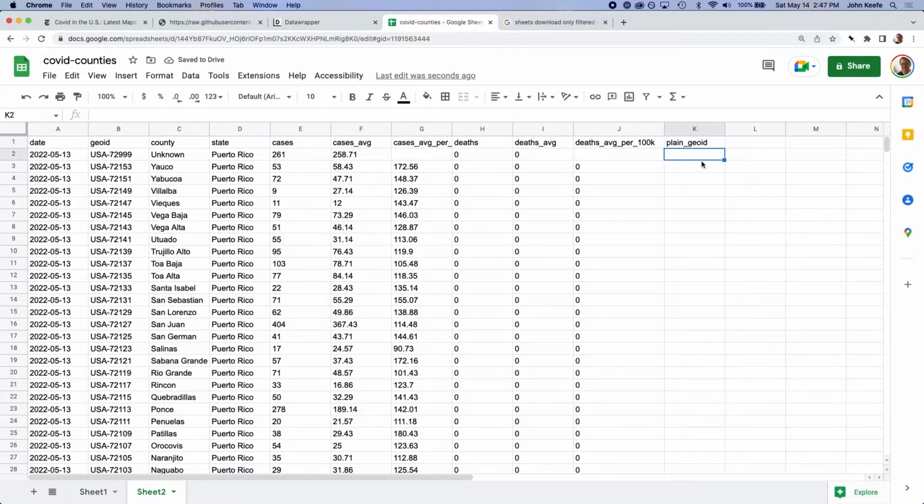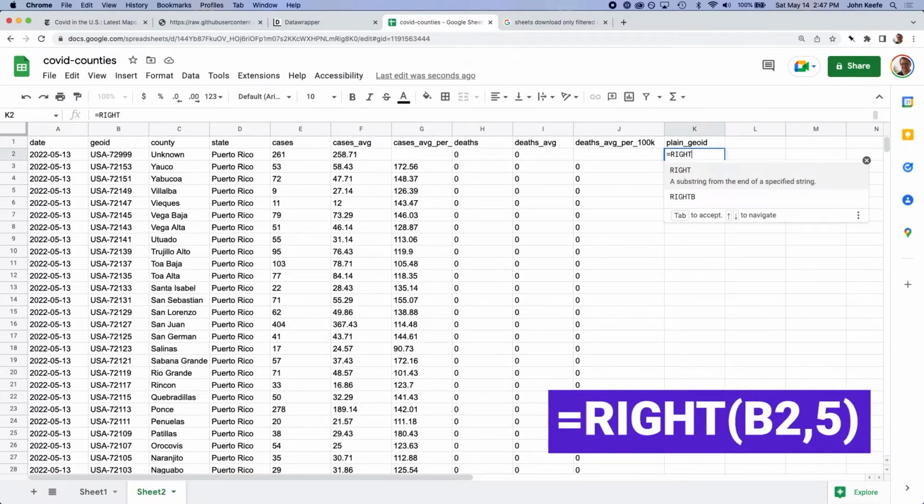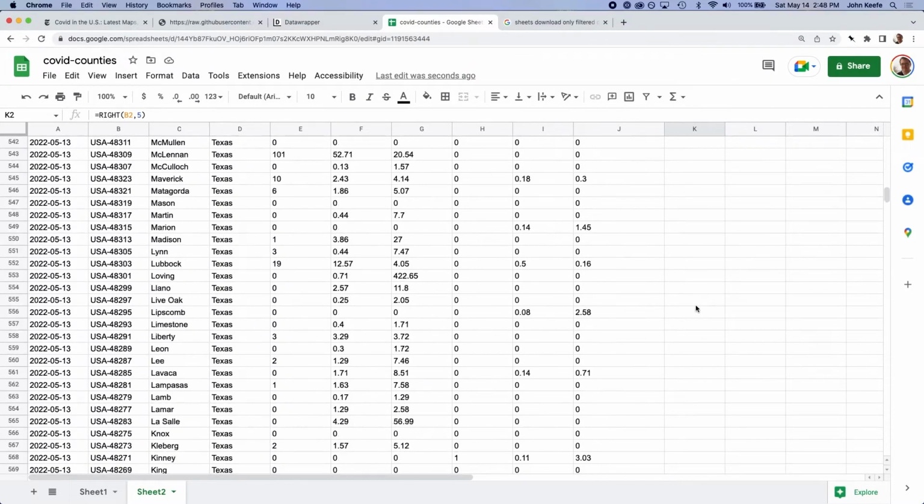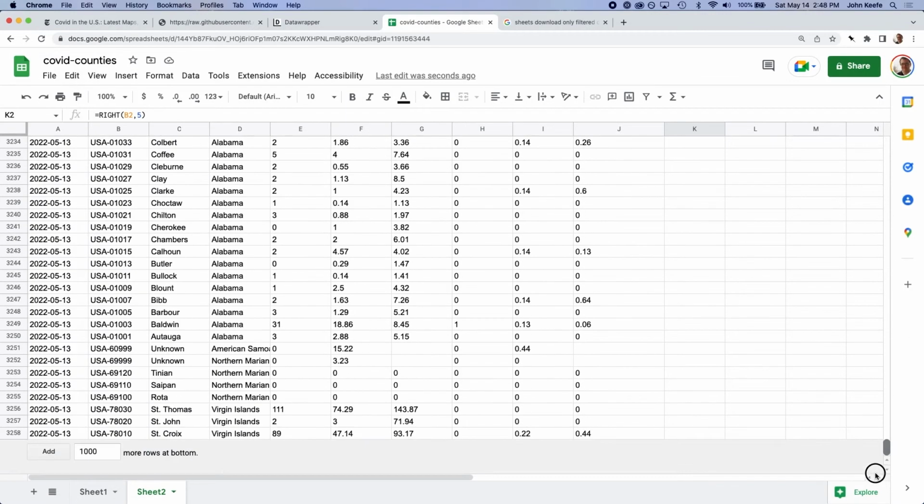And then I'm going to use a little formula, which is =right. So I want the right portion of this cell, and I want 5 characters, so I'm putting a 5 in there. And so now I get that value I need, which is this 5-digit GeoID code. And then if I copy this down, I'm going to go all the way to the bottom of my data and highlight this all the way down, and then use Command D for down.